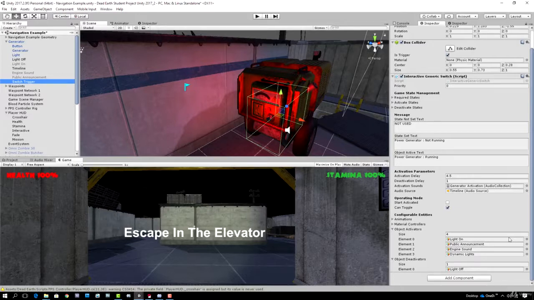So we now have a really powerful generic trigger switch which we can use in the further development of Dead Earth. And we also have this really interesting material controller class which allows us to apply changes to materials and also safely so that they restore themselves when we exit the scene or the application.